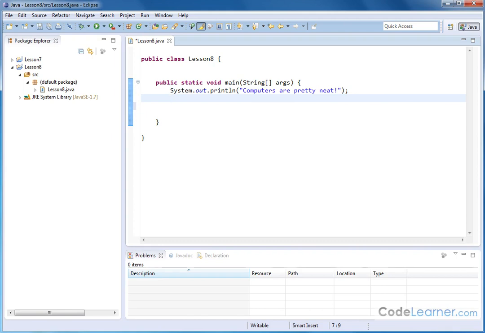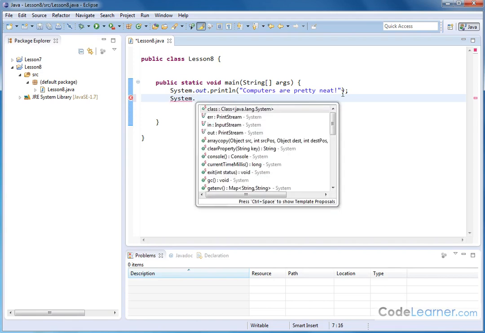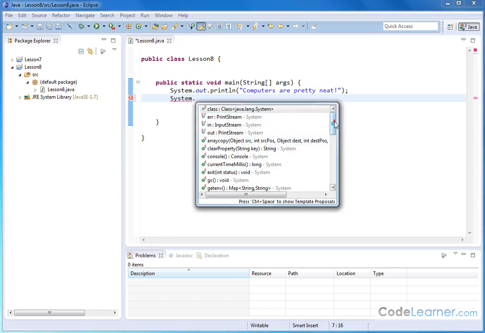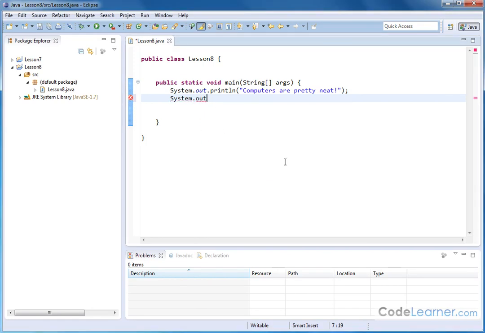Now, let me show you something real quick. As I type, let's say I want to output another line of text. So if I say system dot, and as I type the dot, Java's trying to give me a list of system options that I can choose from here, right? So there's a lot of them here. We don't care about a lot of these things. The one we want is out, because we're doing the print stream, which is printing characters to what we're going to end up going is to the console.